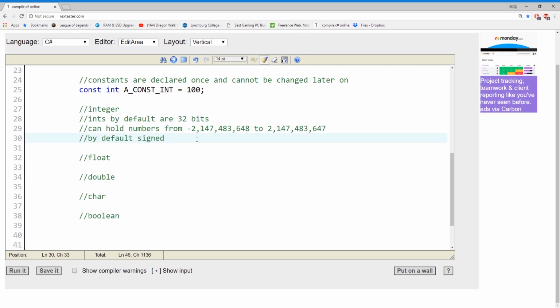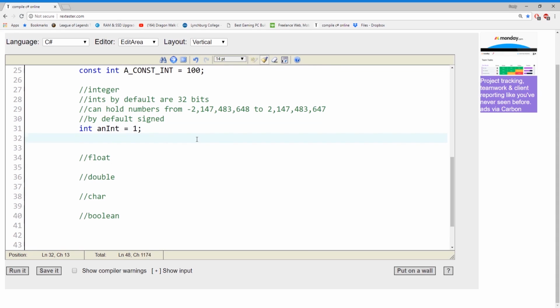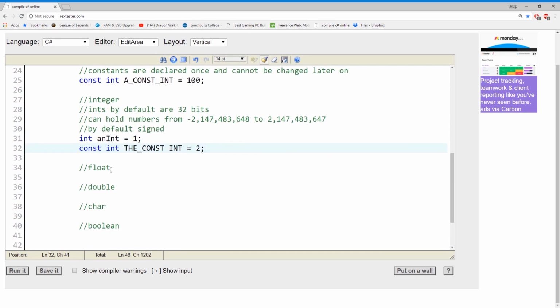So, let's do a constant and a non-constant of it for all of these. So let's do int my int is equal to 1, and then const int, the constant int, let's say, is equal to 2. So that's pretty much an int. That's pretty much what it will be.